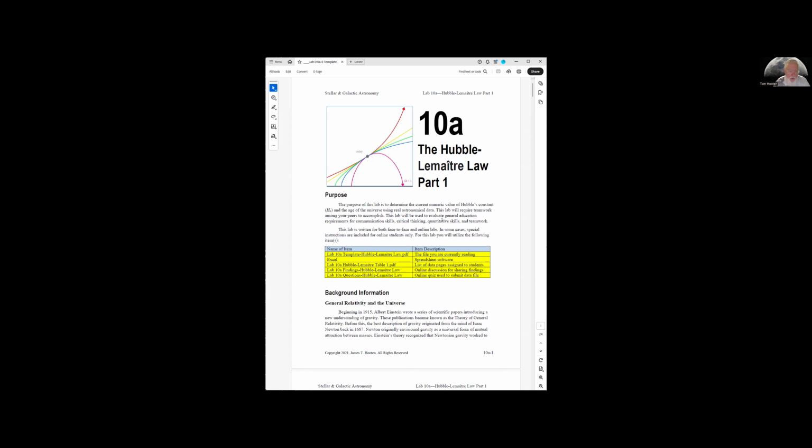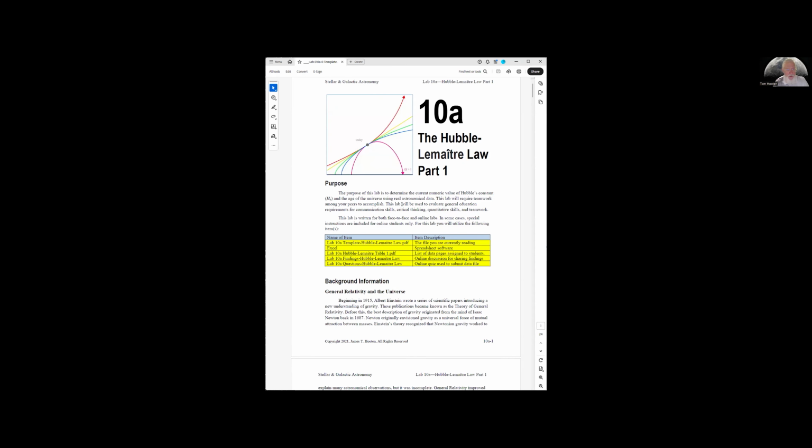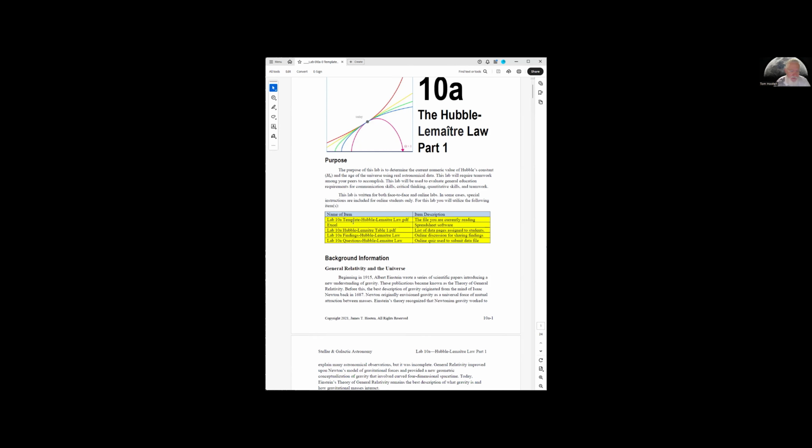This lab will require teamwork among your peers to accomplish. This lab also requires 2 weeks to finish, and this is the first week. Here are the things we're going to need. We're going to need the template file, which is the file that we're looking at right now. We're going to need Excel. We're going to need the Table 1 PDF file, which is a list of data pages that are assigned to students. We're going to need the findings discussion, which is where we share our findings, and then the questions.